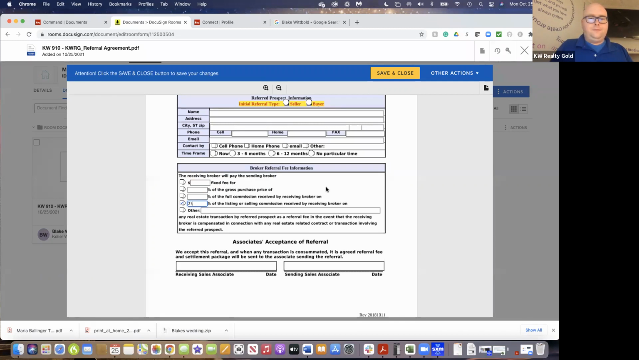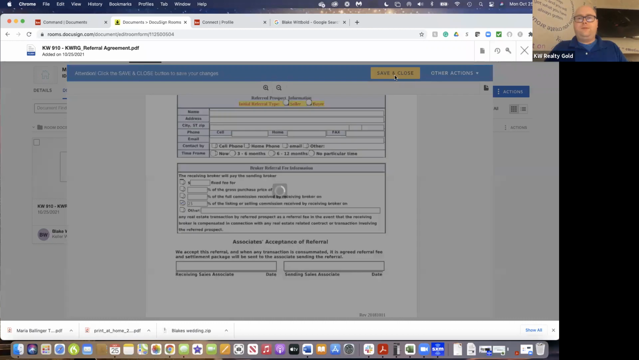Yeah, it is. So I put in my percentage of the listing or selling commission received by the receiving broker. And then I can click save and close.